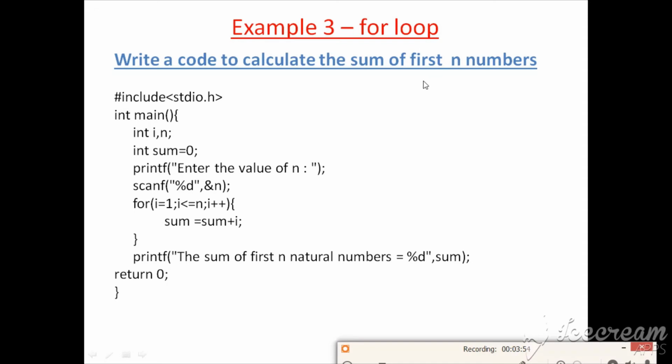I just put the header file, then the main function. I declared two variables, one is i and one is n. This i is used for the loop and n is for the user to give the value up to which number they want to sum. Here we initialize a new variable, that is sum. We add the numbers and store the value inside this sum, and at first we initialize the value of sum equals 0, and it is integer type. Then put the message to the user to enter the value of n.